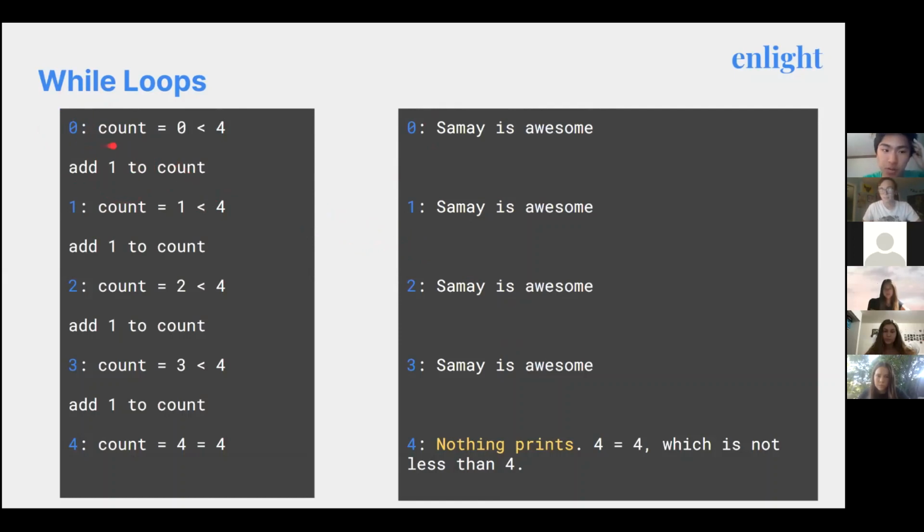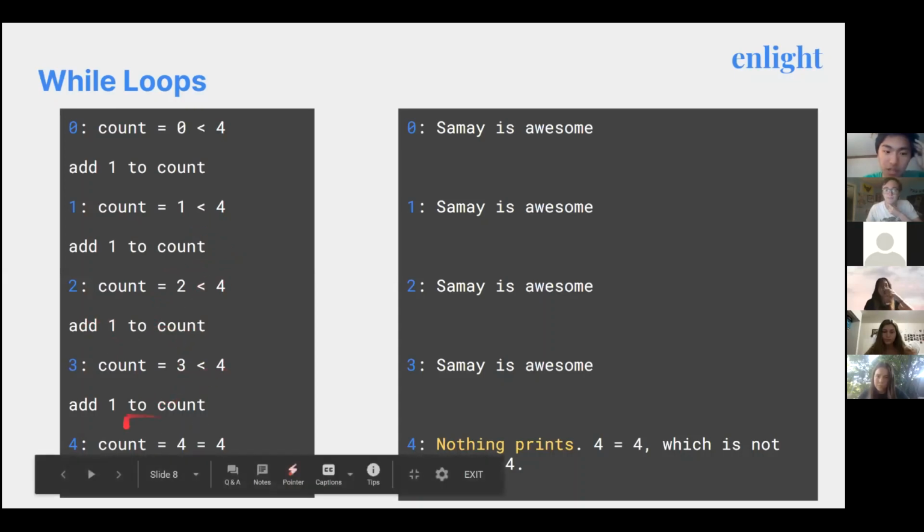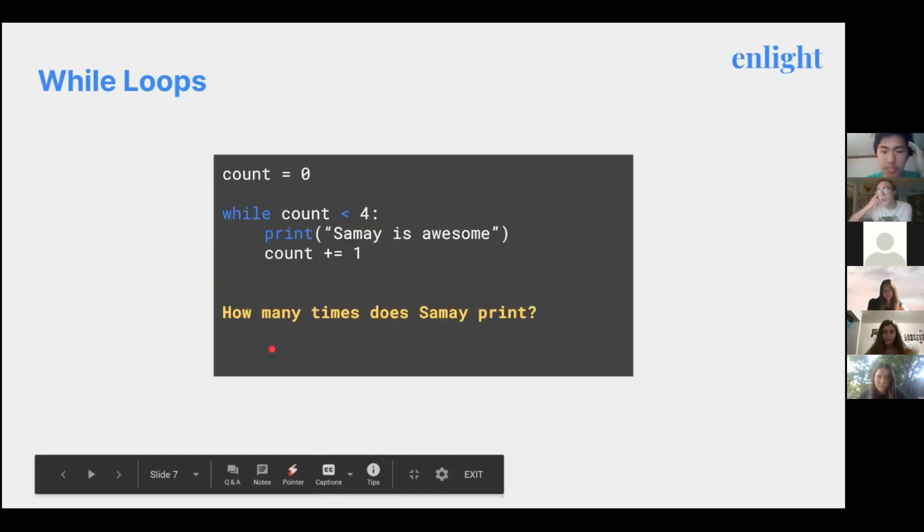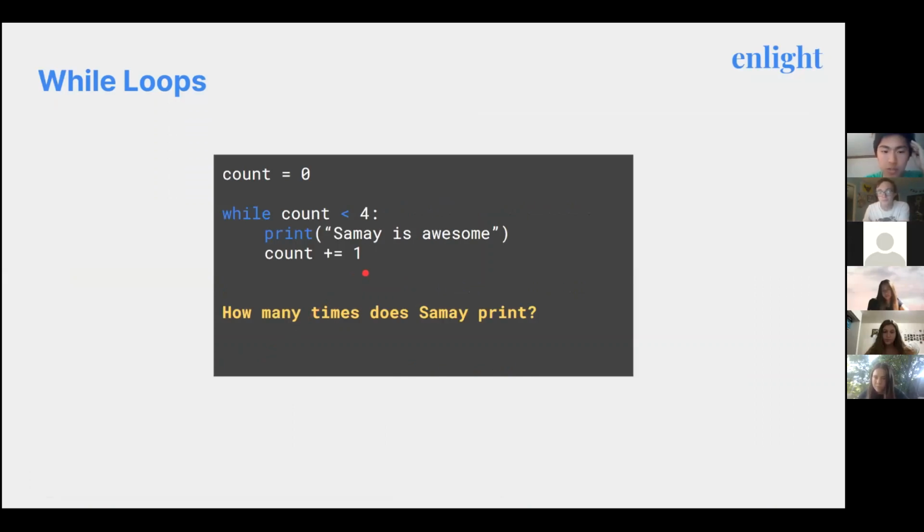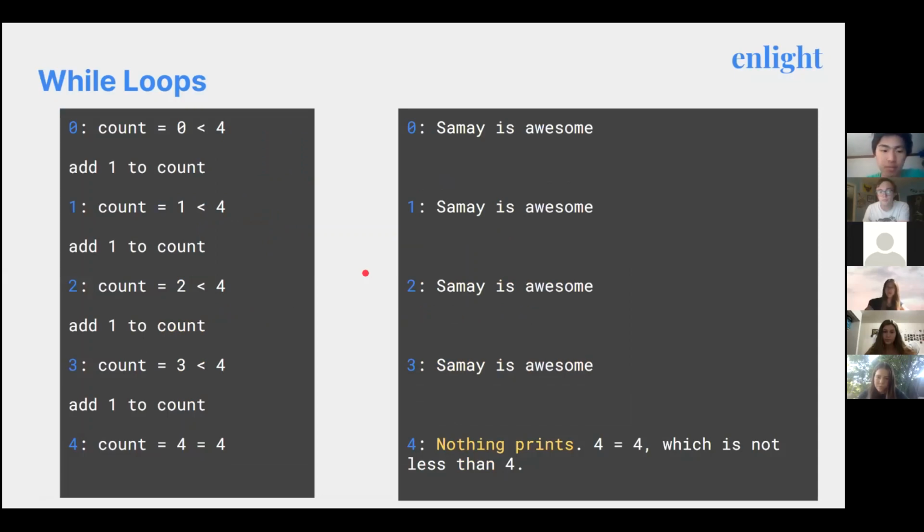So count is equal to 0, which is less than 4. So then we're going to add 1 to count, and we'll be at 1. So 1 is less than 4, add 1 to count. 2 less than 4, add 1 to count. 3 less than 4, add 1 to count. But then what you'll notice, 4 is equal to 4, but 4 is not less than 4. So it's not actually going to print that last time, right? So it's actually just going to print 4 times, and the value of count based on this, I think will be 3, because it'll add 3 times.